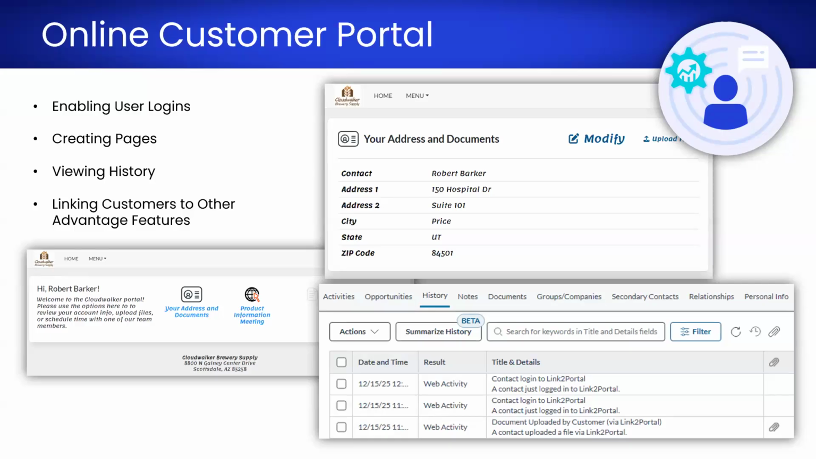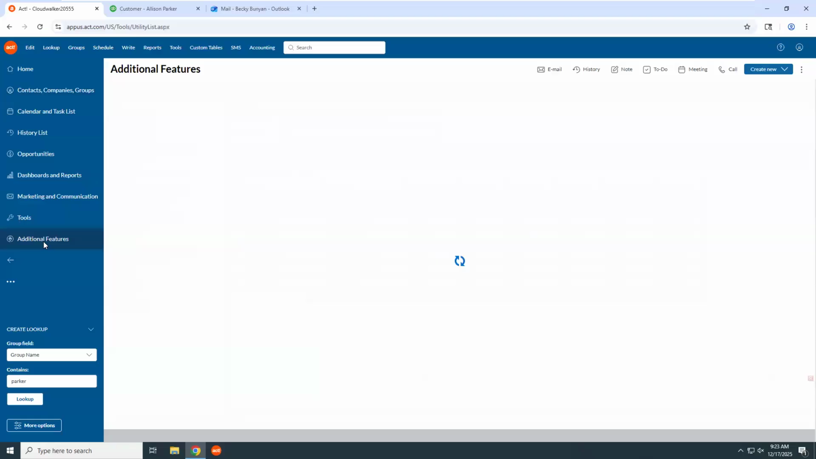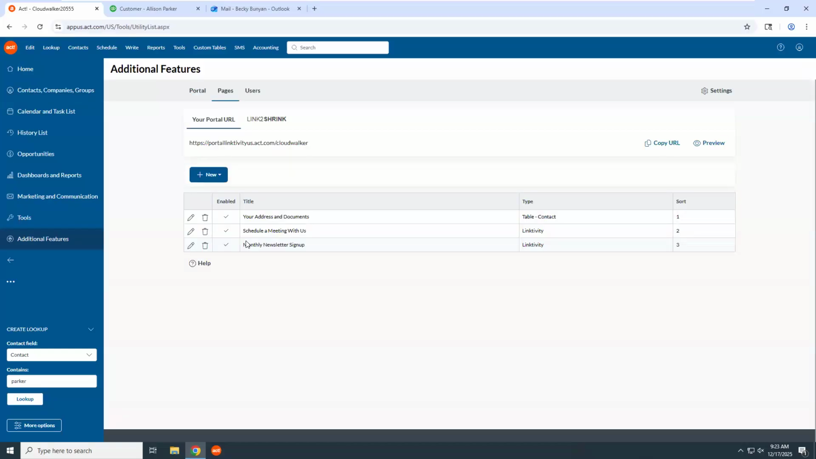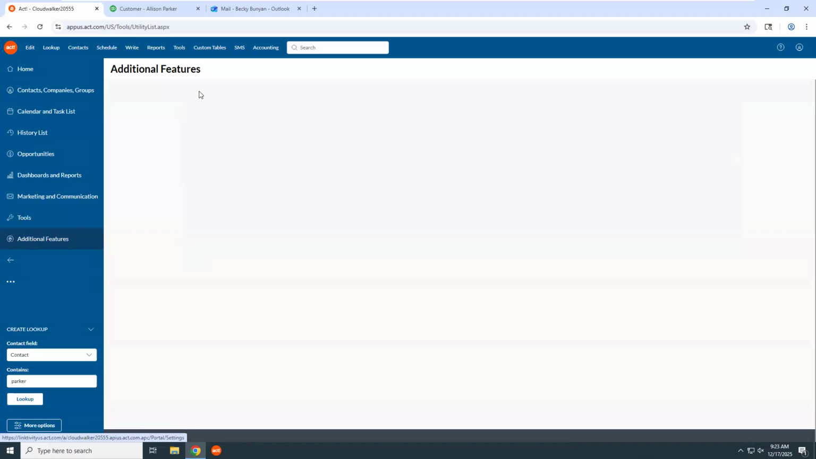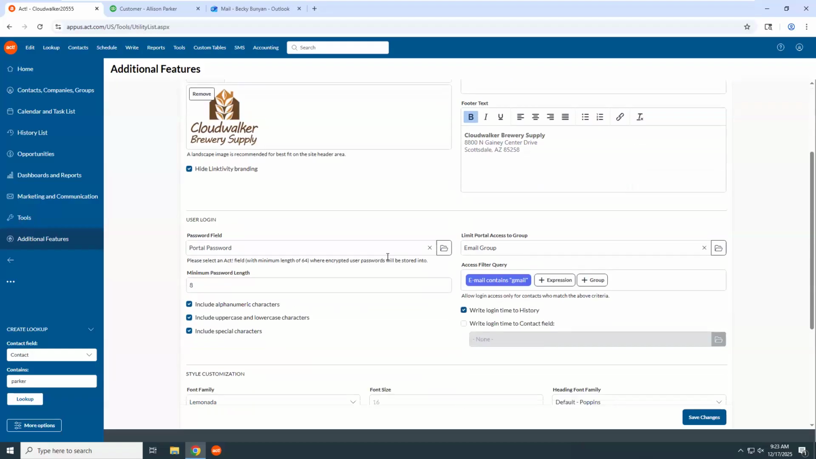So I'm going to show you a few examples of this by going into my online customer portal. This is available inside the additional features of ACT, and there's a button called Online Customer Portal. The first thing I want to do before we even talk about the pages I've created is look at the details for my portal specifically. So when they log in, I have an introductory text that I can provide them, also some footer text showing my company's location and so on.